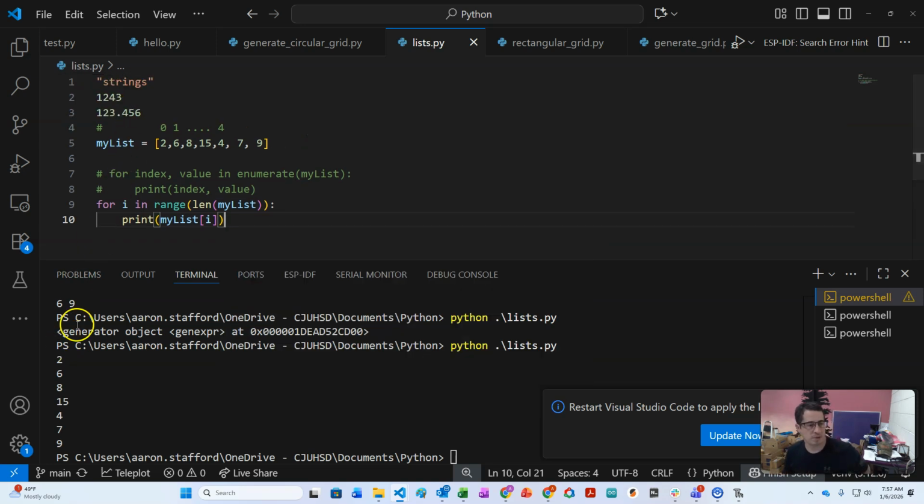Okay, so this is how you go about making lists and using lists in MicroPython or Python, and we're going to use this to make a list of objects, in this case LED objects.